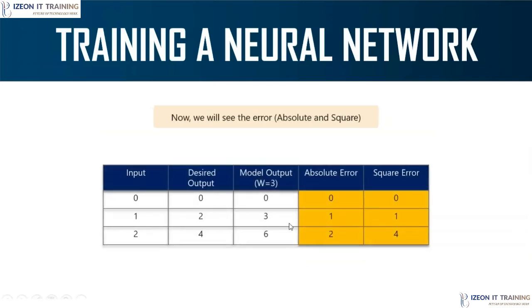Now let's calculate the error when weight is equal to 3. The error is 0 over here because your desired output is 0 and your model output is also 0. Now the error in the second case is 1, basically your model output minus your desired output: 3 minus 2, your error is 1. Similarly, your error for the third input is 2, which is 6 minus 4. When you take the square, this is actually a very huge difference, right? Your error becomes larger.